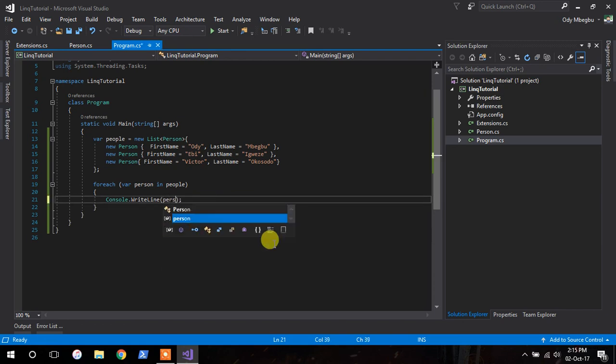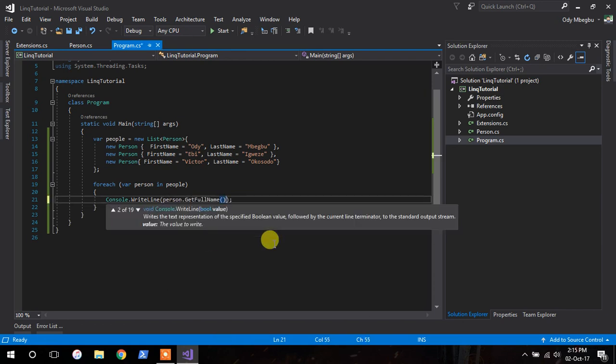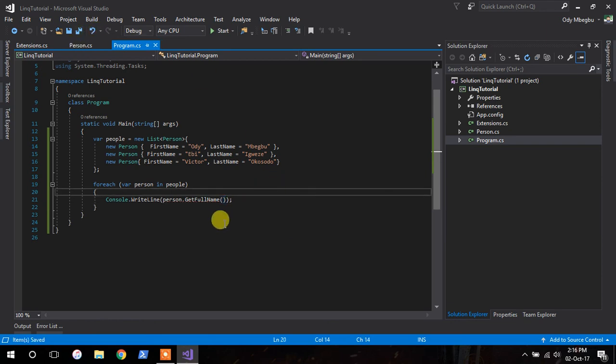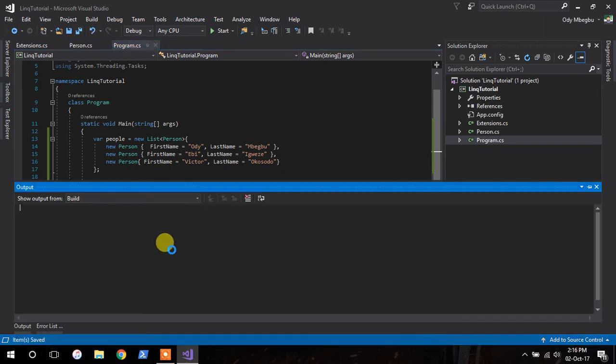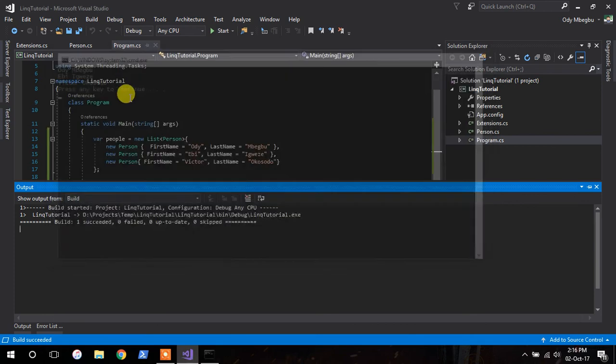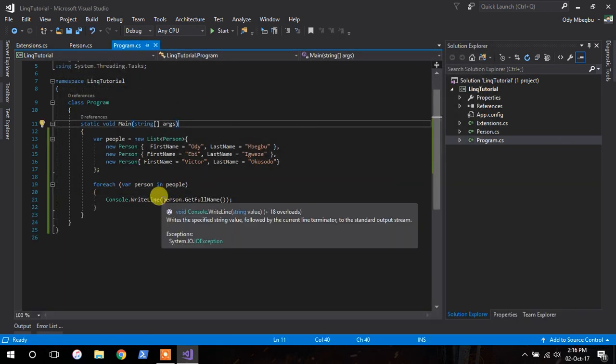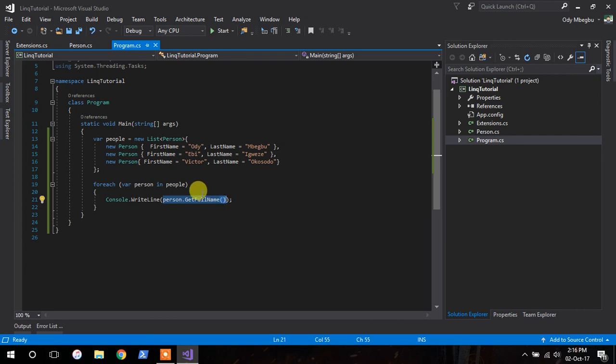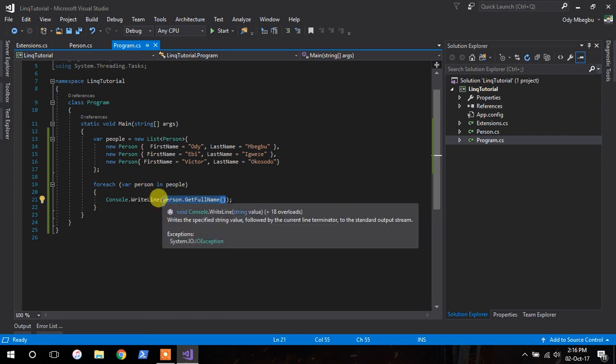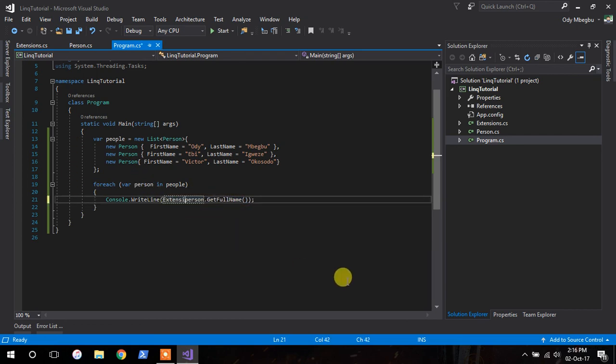So let's do that. Let's say person dot, as you can see, get full name. But more importantly, look at it very well. You can see that it has an arrow pointing downwards, okay? And the reason it's pointing down is because it's an extension method, and it's even written here as well. So if I just call this, you can have it like this, and by the time I run the app, you can see it's working exactly the same way. Mind you, what happens behind the scenes is that the compiler will rewrite this to the original form, and the original form is extensions dot get full name, and we pass person inside.